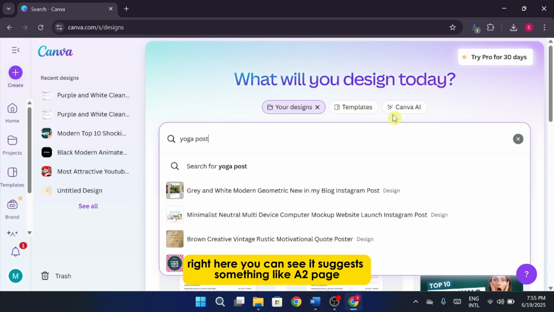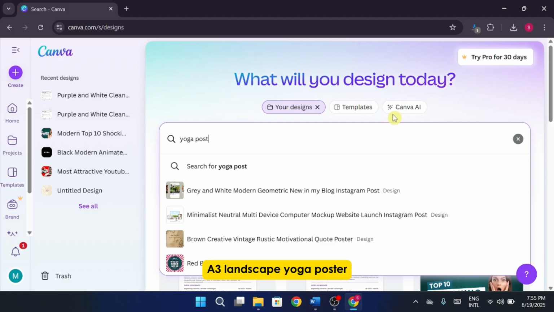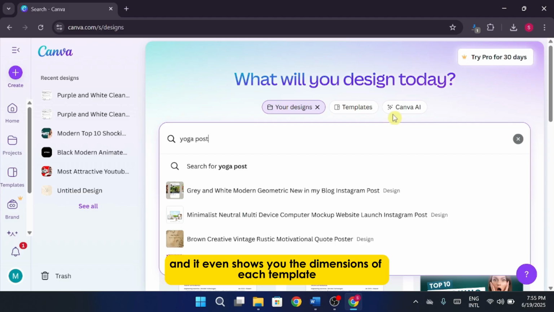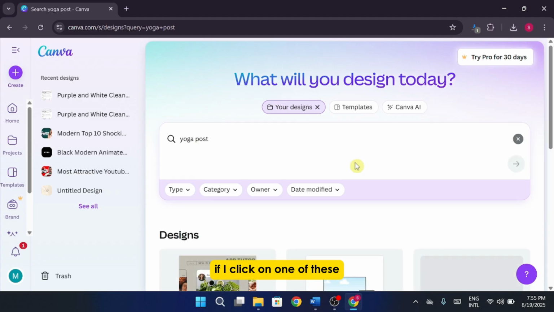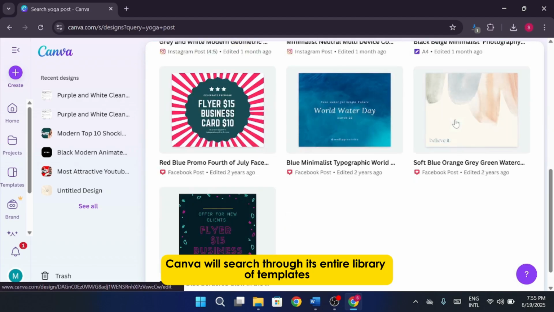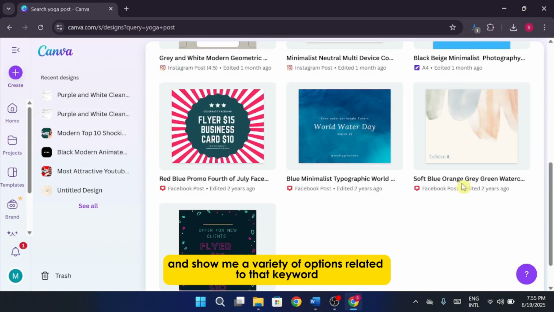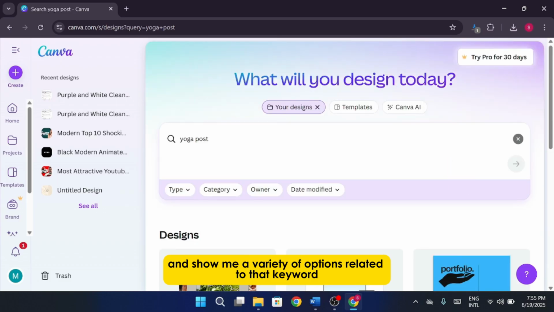Right here, you can see it suggests something like a 2-page A3 landscape yoga poster, and it even shows you the dimensions of each template. You might also see a yoga flyer or a yoga Instagram post suggestion. If I click on one of these, Canva will search through its entire library of templates and show me a variety of options related to that keyword.